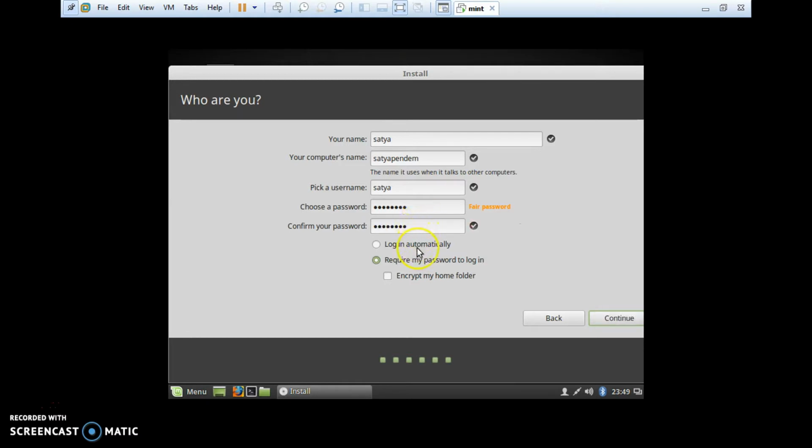Here you can use the log in automatically option. If you click this option, whenever you start your OS, it will directly log in to your operating system. Or else, if you want some security, use this option. And you can encrypt your home folder too for security reasons, and click on continue.